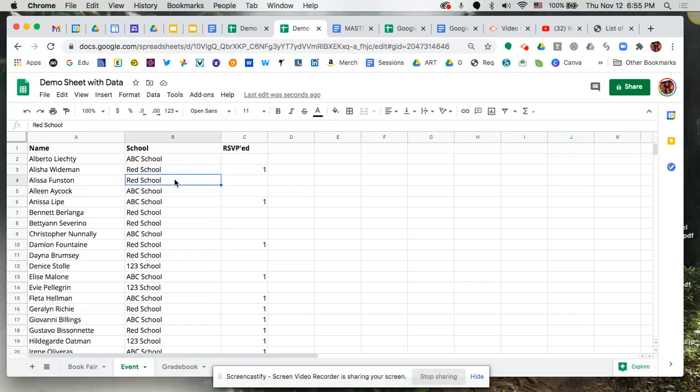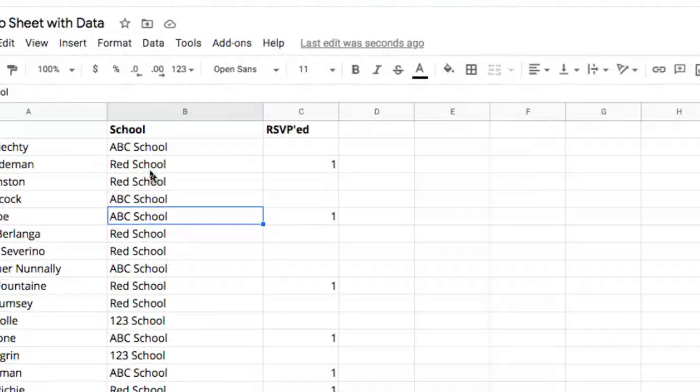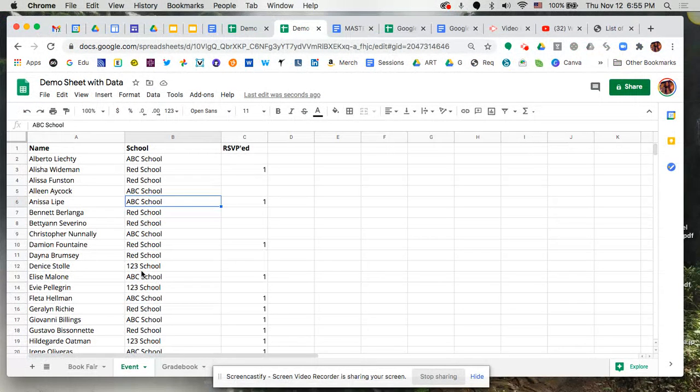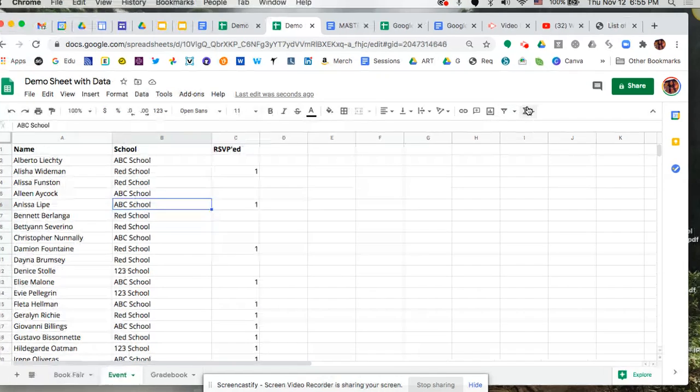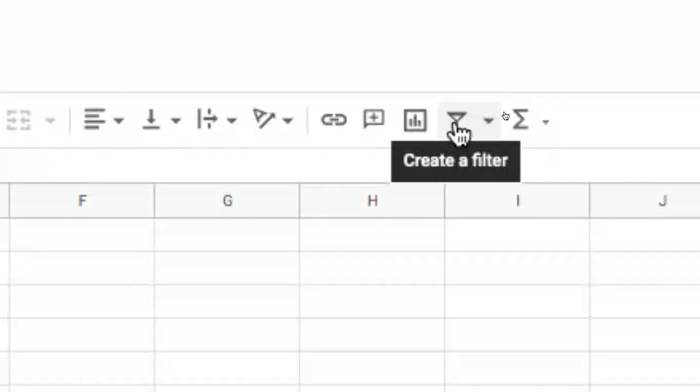You can also, in addition to sorting, filter. So let's say, for example, here, I've got folks that are coming from ABC school, from Red school, from 123 school. Let's say I only want to see participants that are coming from ABC school. So what I want to do then is filter my results, right? So up here at the top right, you'll notice this little funnel looking icon. And we're going to click on that.